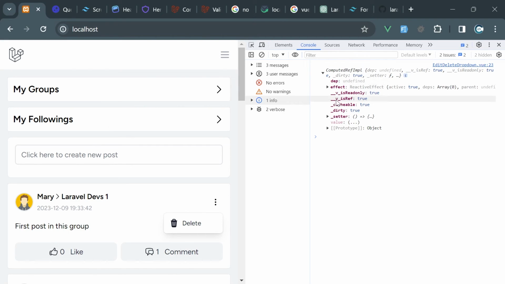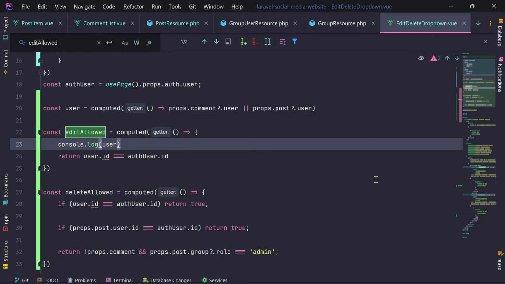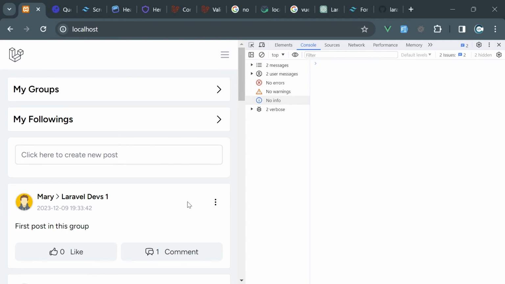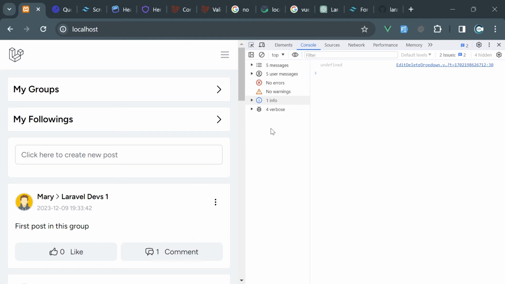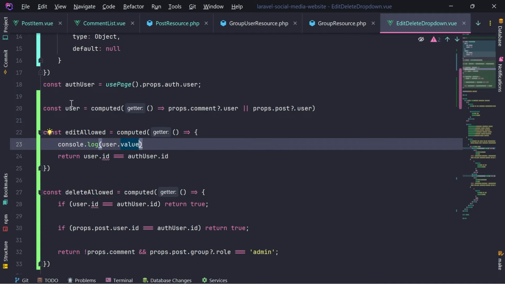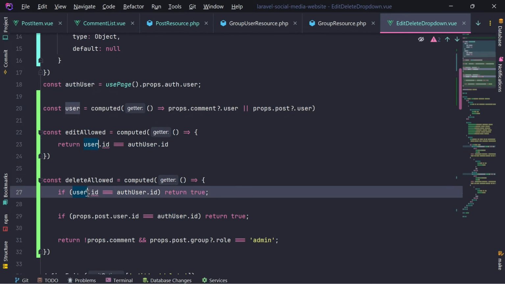However, what is the user ID? It is undefined. Does it have value ID? Yes, it does have value. Okay, on the computed, we need to access this through value as well. User dot value ID.